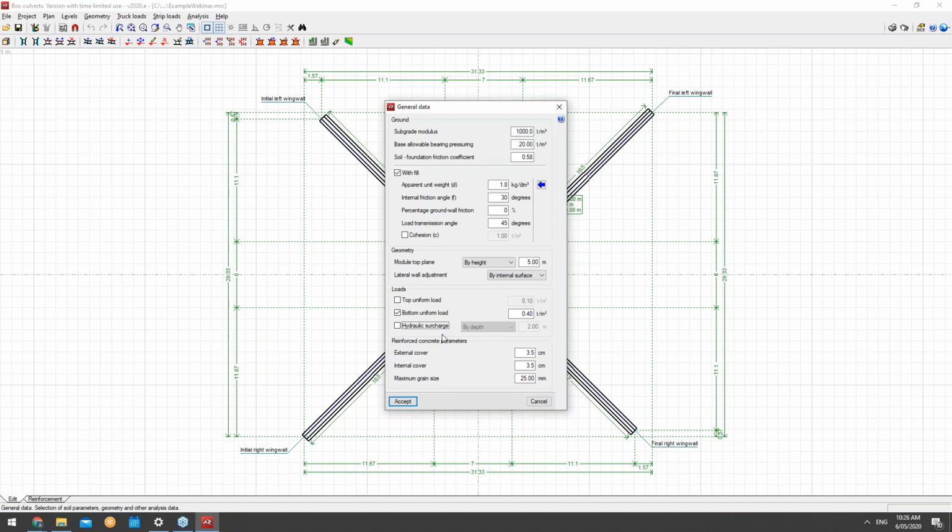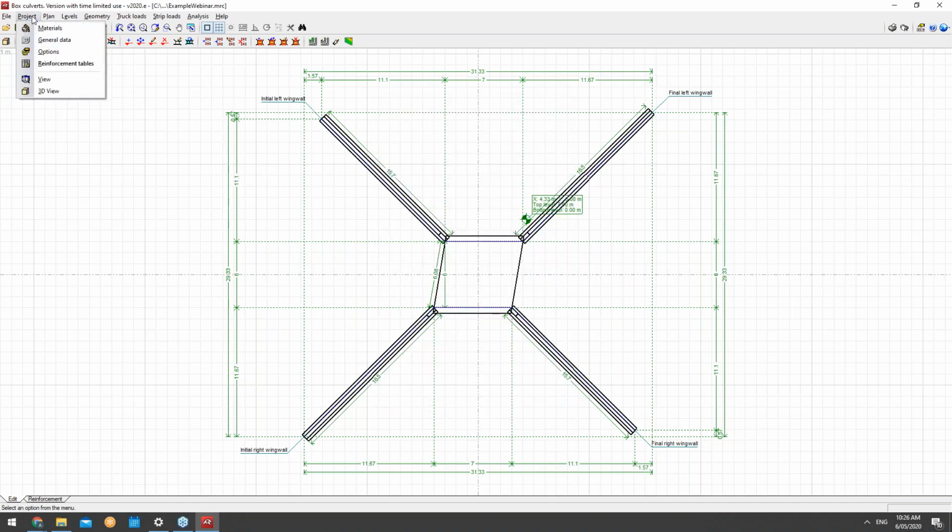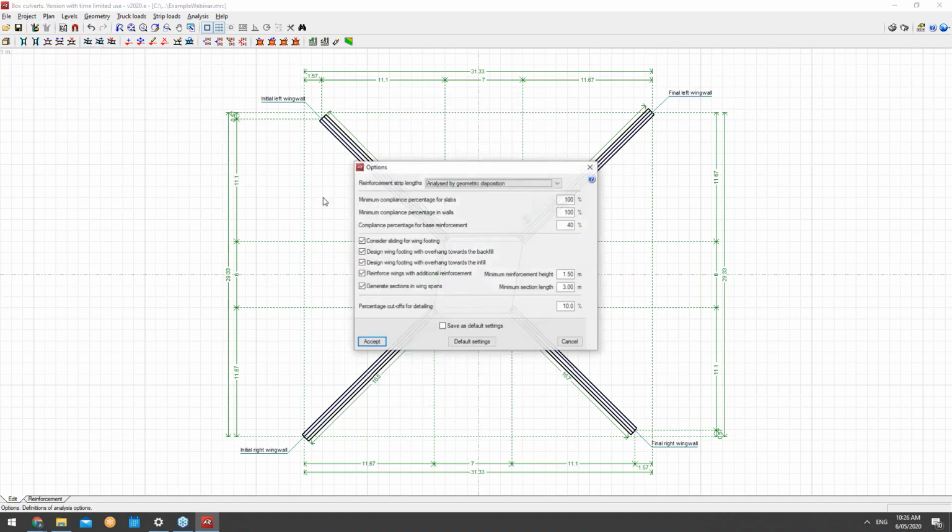Moving on, with our reinforced concrete parameters as well, we can of course attribute extended cover, external cover, internal cover, and maximum grain size for those concrete parameters. You can of course change that. Moving on, we have some other options as well.